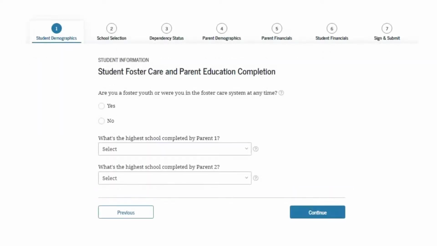The next questions ask about the foster youth system and parents' education completion level. A student may qualify for additional grants if they are or were in the foster care system, so the FAFSA will inquire about the student being in the foster care system. Then the student should answer the highest school completed for the parents if known.